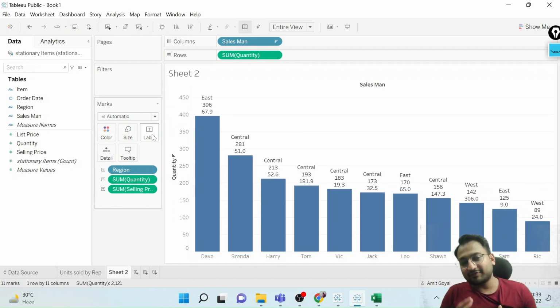So by default, whenever you drag any of the fields, that is a measure. So what Tableau does is Tableau gives you a sum of that. That's a default calculation that Tableau does. But now when I have dragged this sum of selling price on this field, sum doesn't make a sense. Suppose I want to show the average selling price by each salesman.